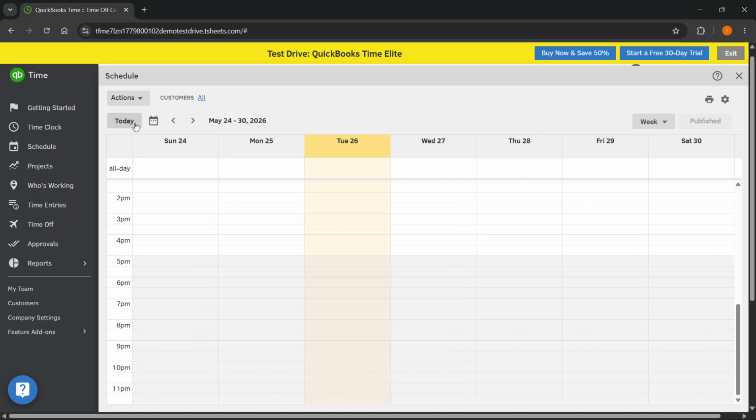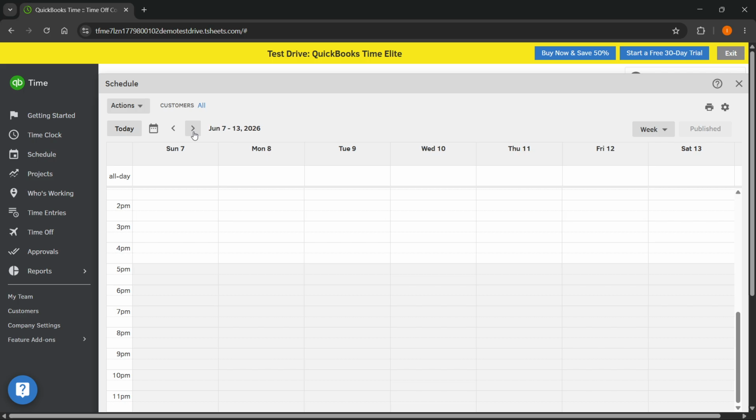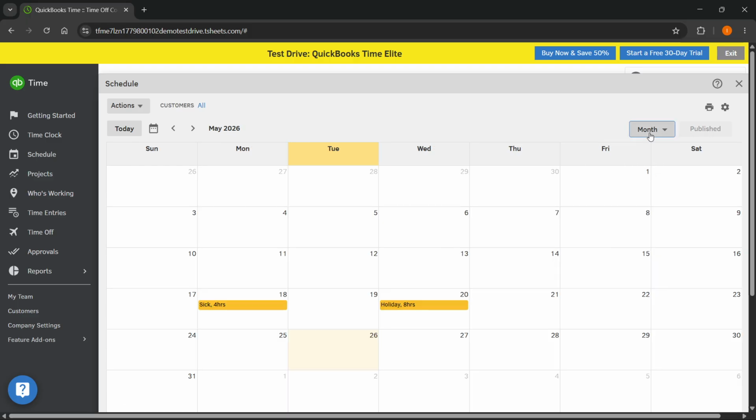You could go and change it to where it's basically just for today or for any other day. So we could go ahead and of course move this and it's going to show you on which specific date you're currently working on. And then up here you also have week, day, or month, however you want to see it.